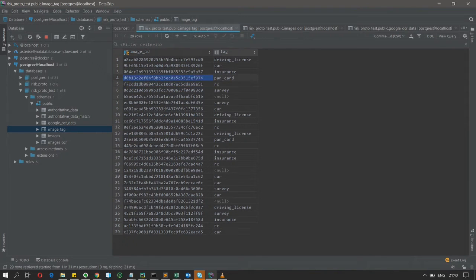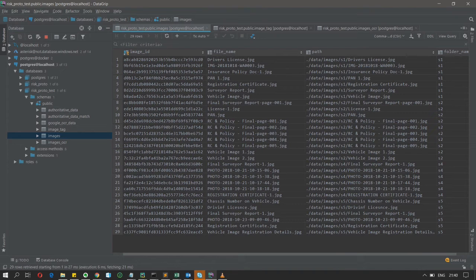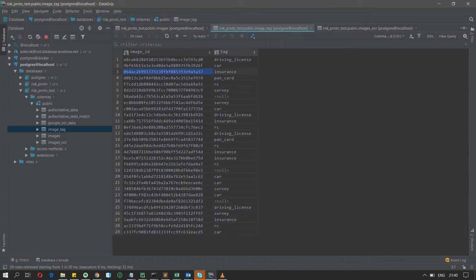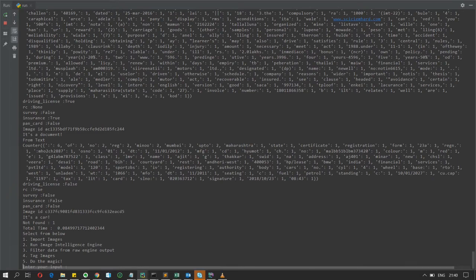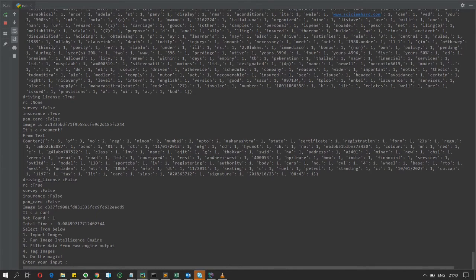Now in image tags, we can see that this image is a driving license, this is a car, this image is insurance, this image is a PAN card. Here we have the image ID, but that image ID can be mapped further to the file as well. Somewhere we might see that there's null, which is basically where we were not able to tag that image, but we can find data in that image file and validate it with the fields in the authoritative data.